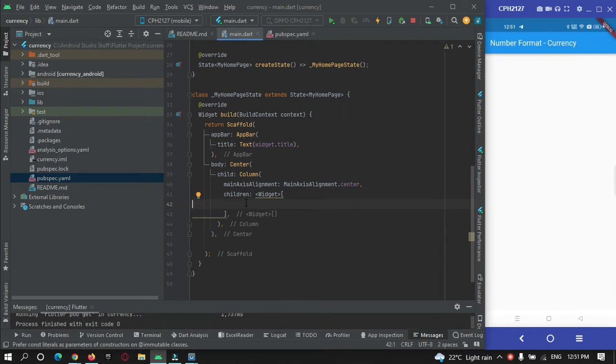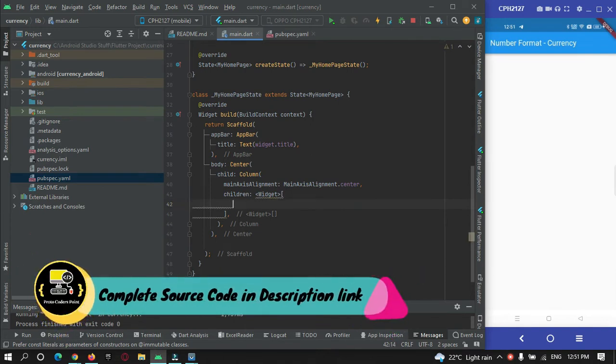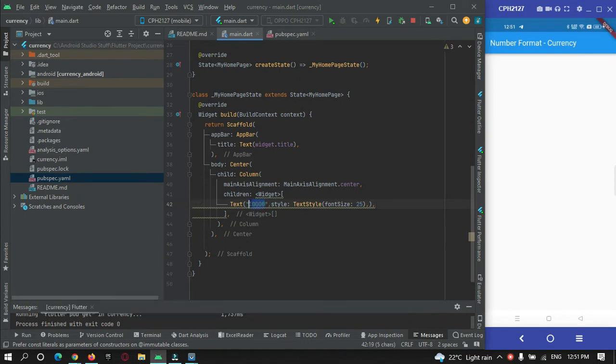Okay, so let me add a Text widget over here in the children. Here I am giving a value of 10,000, which is of type string, and the size of the text is 25. Okay, so let me hot reload. You can see this is the Text widget being shown over here. So let me increase the size of the text to 28.